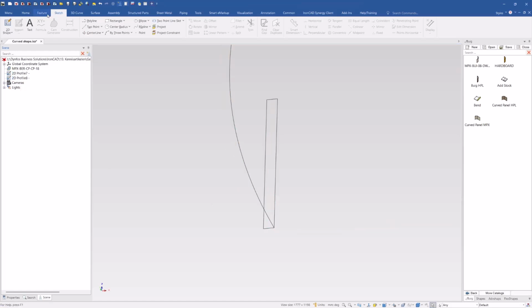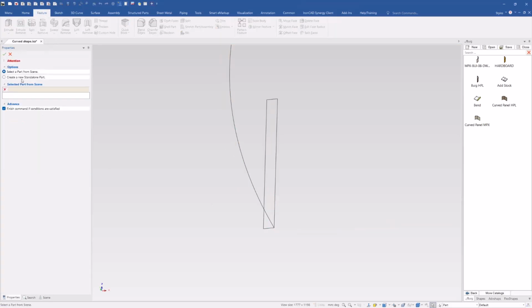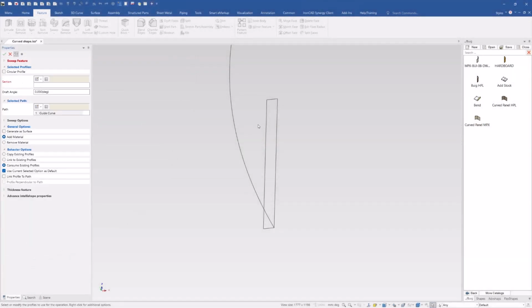Open the sweep function and select Create a new standalone part. Under Section, we select the 2D profile. Under Path, we select the guide 2D curve.